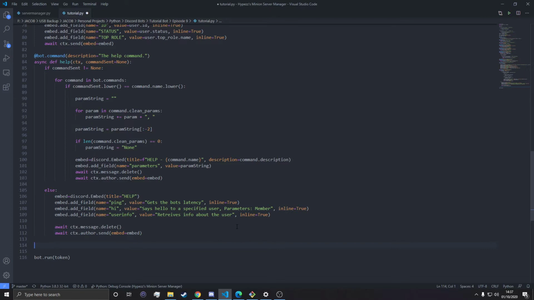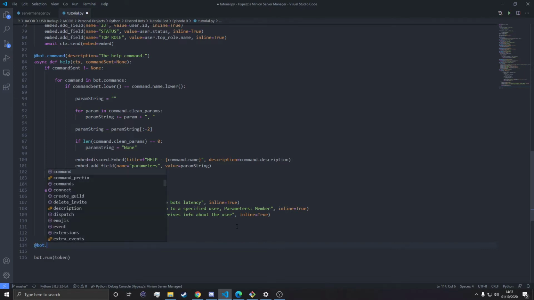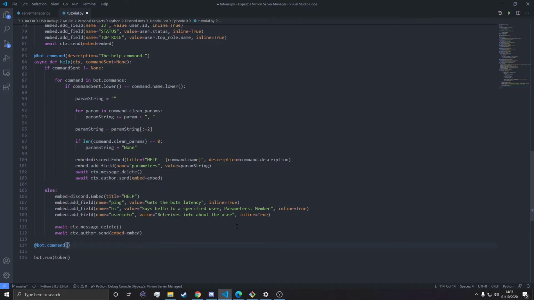Okay, so to start this off, we're going to create our bot.command. And seeing as we've got a custom help command now, which benefits from us giving it a description, we're going to give it a description: mutes the specified user.